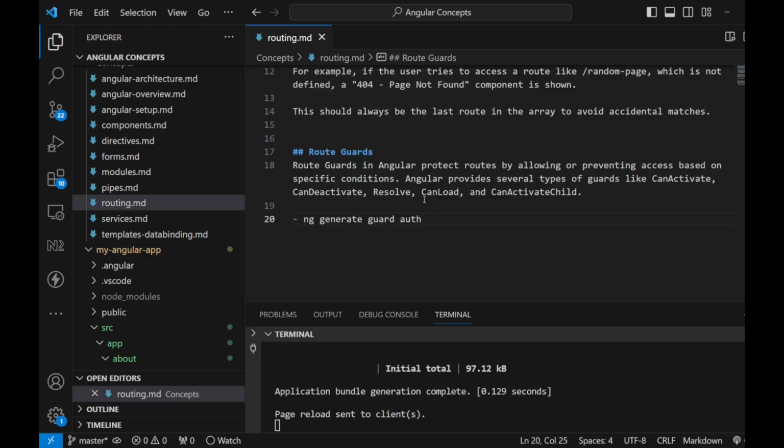Hi developers, in this video we will learn about route guards. Route guards in Angular protect routes by allowing or preventing access based on specific conditions. Angular provides several types of guards like CanActivate, CanDeactivate, Resolve, CanLoad and CanActivateChild.